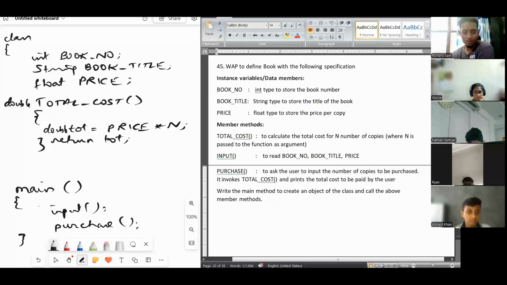Then you have the input. In input, you're just taking three values from the user, that is a book number, book title, and the price. Now here, this is not returning anything because they are all global variables. So you need to put void. Understand? If nothing is being returned, you'll put void. If something is being returned, then you have to put the data type of what is being returned.